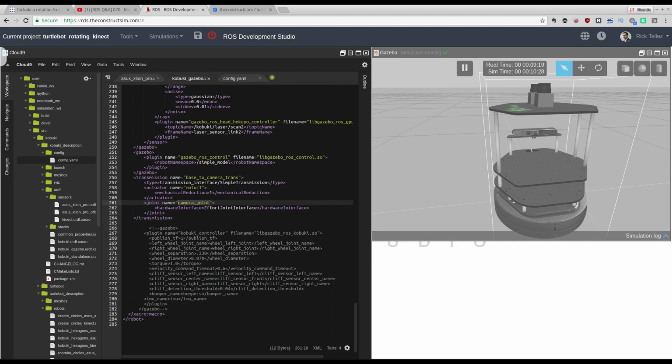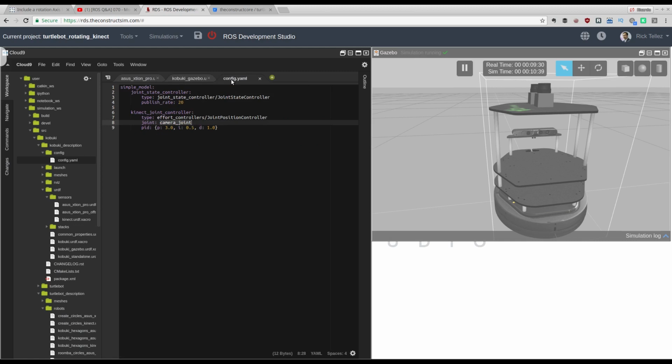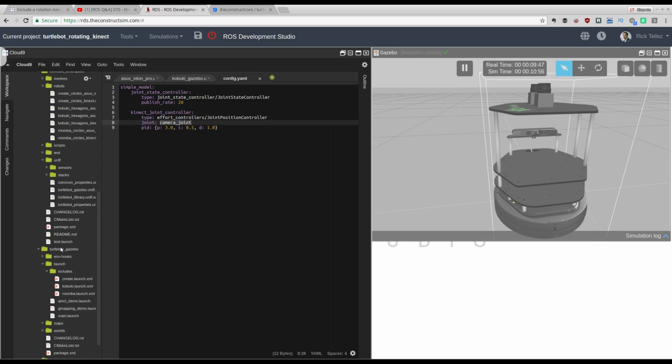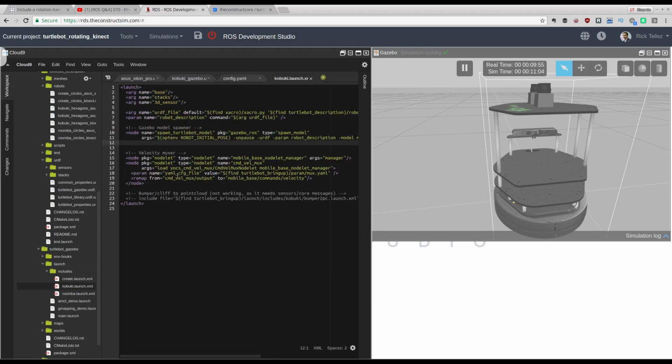Okay, so almost done. The last thing that we need to modify is the launch file that launches the whole simulation, in order to tell it to load this config YAML and launch the controllers. It is in the source, Kabuki Turtlebot Gazebo, so it's here, Turtlebot Gazebo, and launch includes Kabuki launch, this one here. Okay, so here we have that.